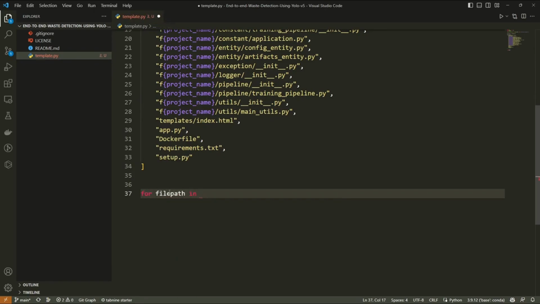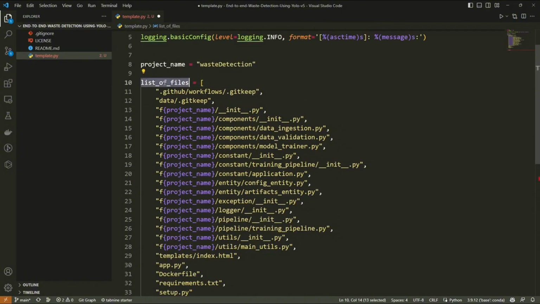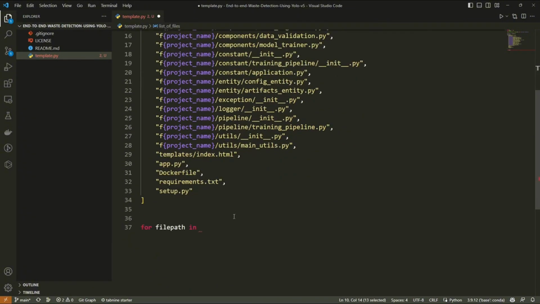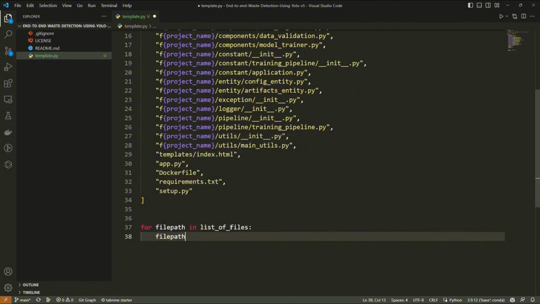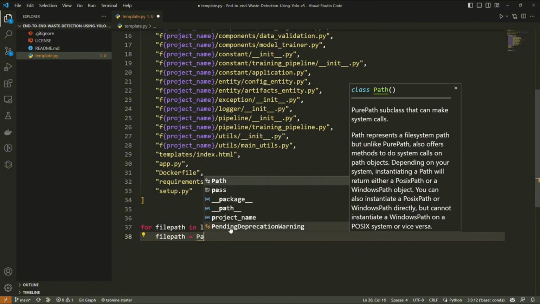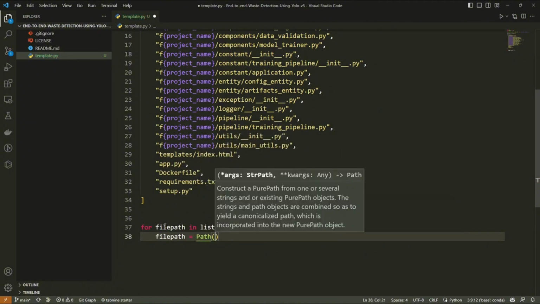Okay, in list of file, so it will give me this record one by one. First thing I will define my file path. So I'll pass my file path inside my Path class. I define it on top.